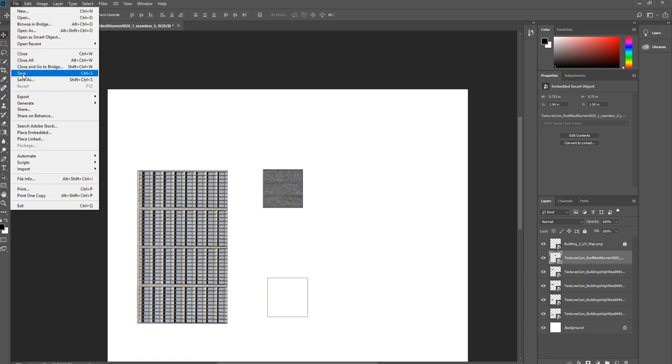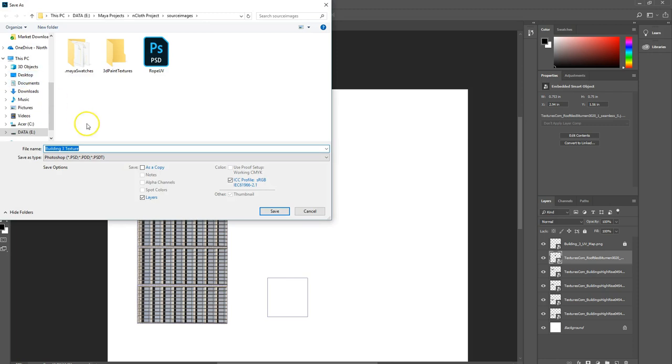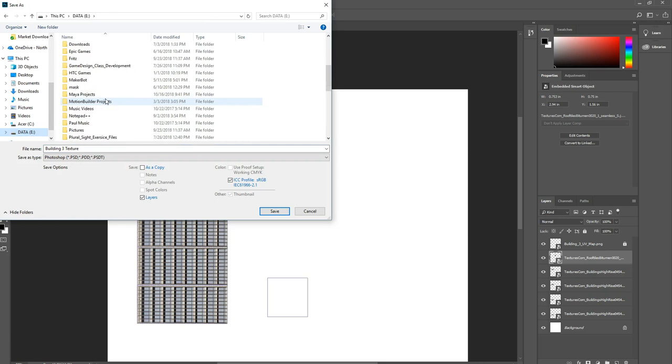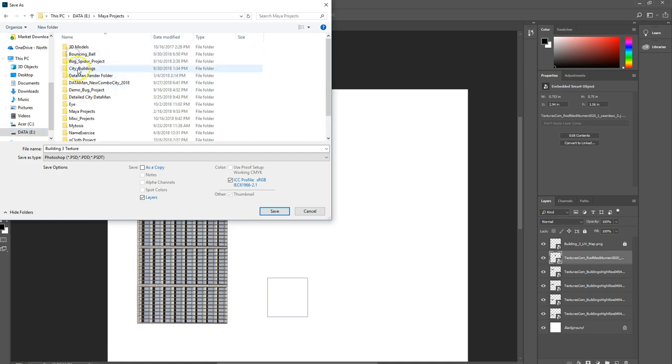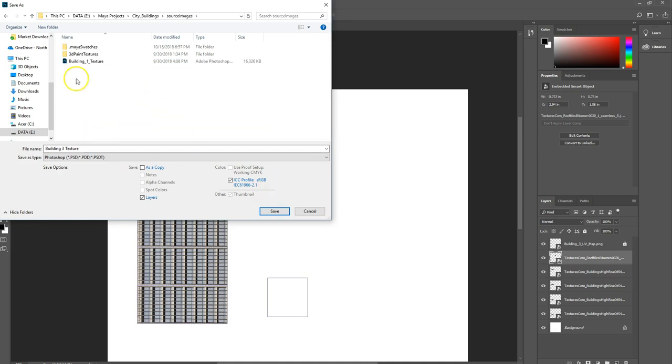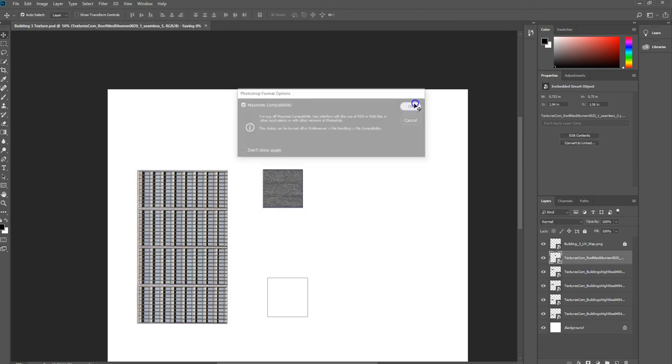Save my scene, and it wants to know where I want to put it. It's going to put it right back into my project, although this is the wrong project, so let's go ahead and save it back into my projects, my city buildings, and I'm going to put this into source images because this will become a source image, and it's my building 3 textures. And I'm going to hit save. I'm going to say OK.